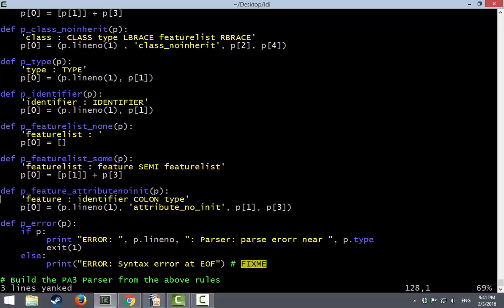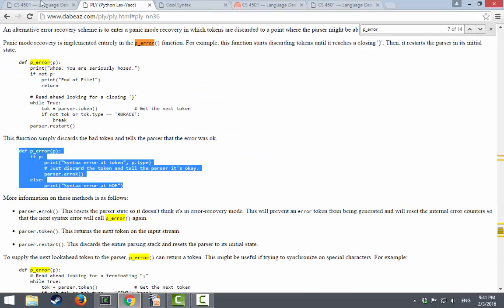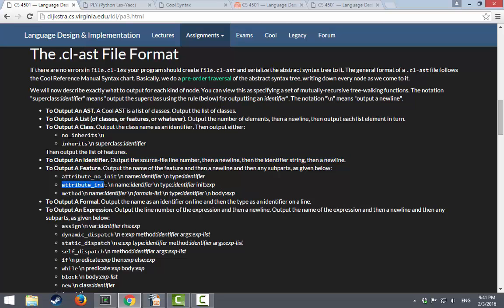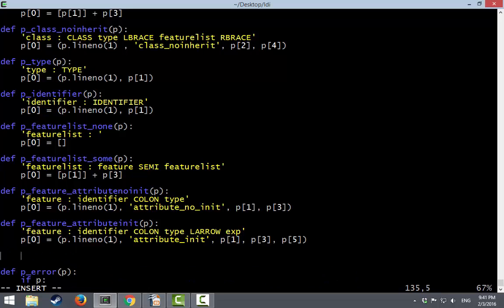Right. So now we also have this attribute yes init rule, right, where there's an identifier, a colon, a type, a left arrow, and then an expression. And now this is an attribute with an initializer. Let's just double check and make sure that's how we're supposed to print it out. Yep, attribute with initializer. That seems pretty good. And in addition to the identifier and the type, now there's also this expression. Oh, but this is one of those promises we've made that we haven't filled in yet. We need to explain how you can parse an expression.